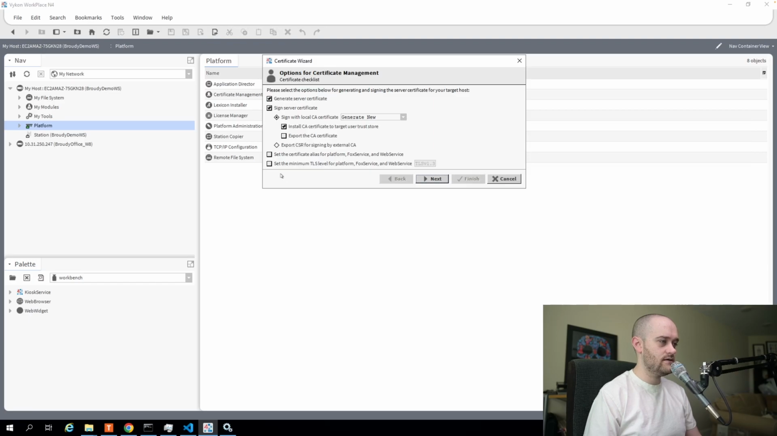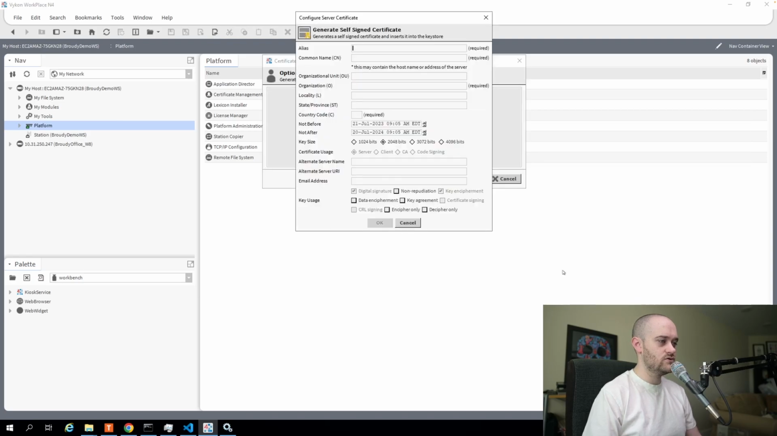So in this demonstration, I'm actually not going to worry about signing the certificate at all. I'm just going to generate it. I'm going to set it, and I'm going to set my minimum TLS level. And you can see we have all of our options available to us in here, but I'm going to set it for 1.3. So let's do next, and we're going to get that normal new certificate window will pop up.